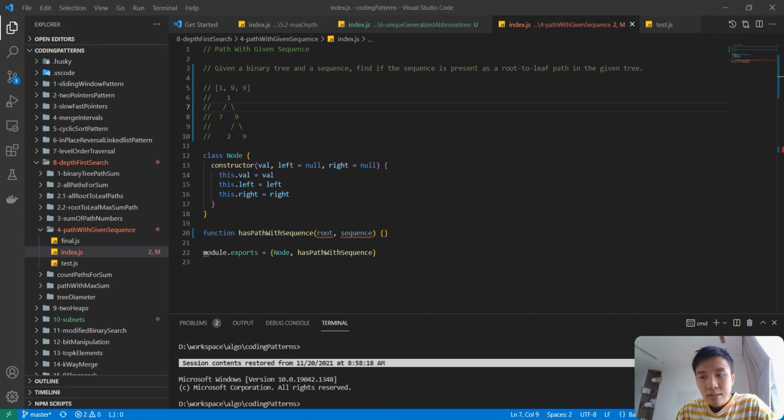Hello guys, in this video I'm going to show you how to solve the path with given sequence problem. Given a binary tree and a sequence, we need to check if the sequence is present as a root to leaf path in the given tree.